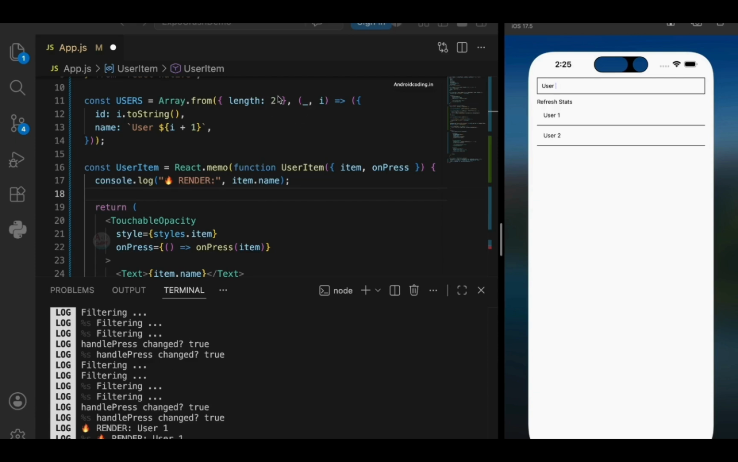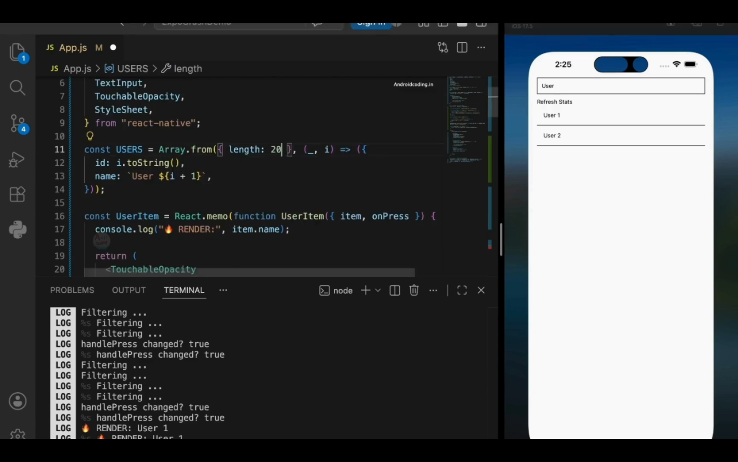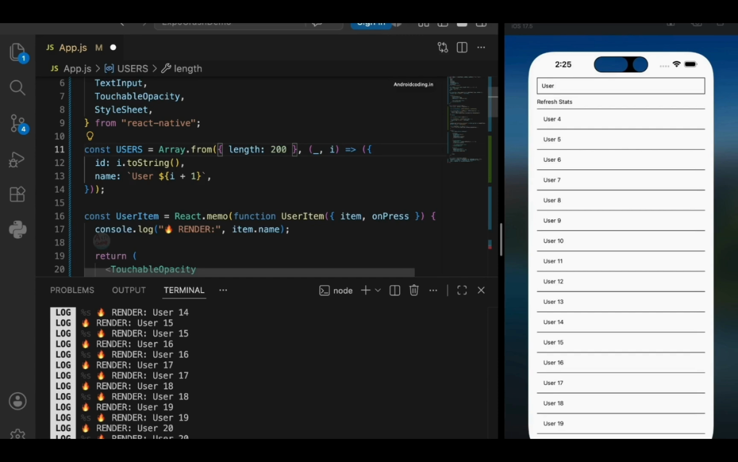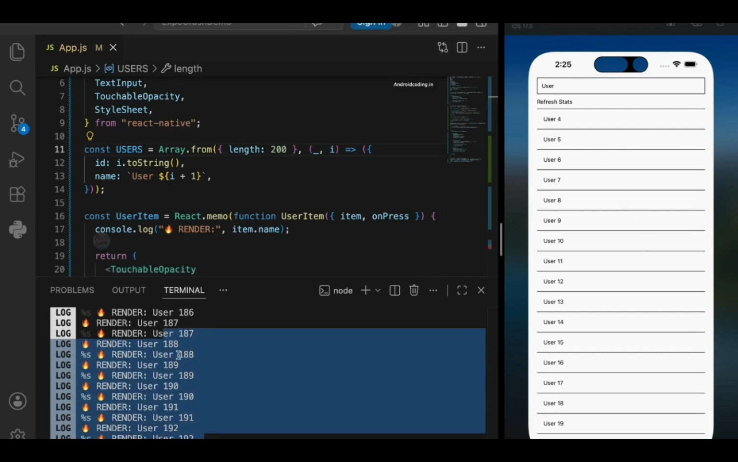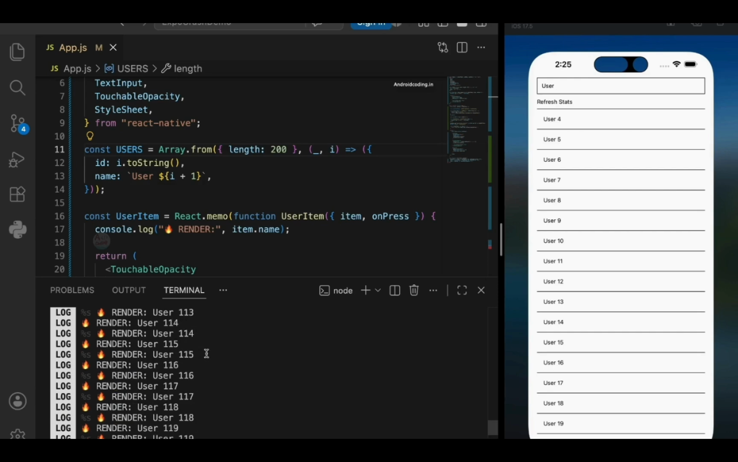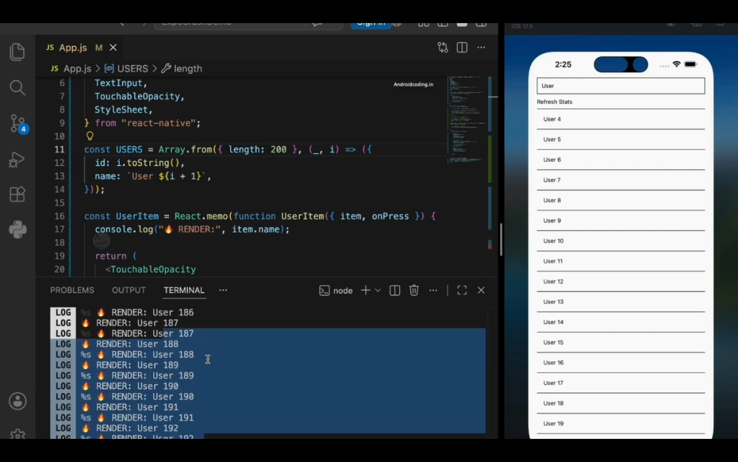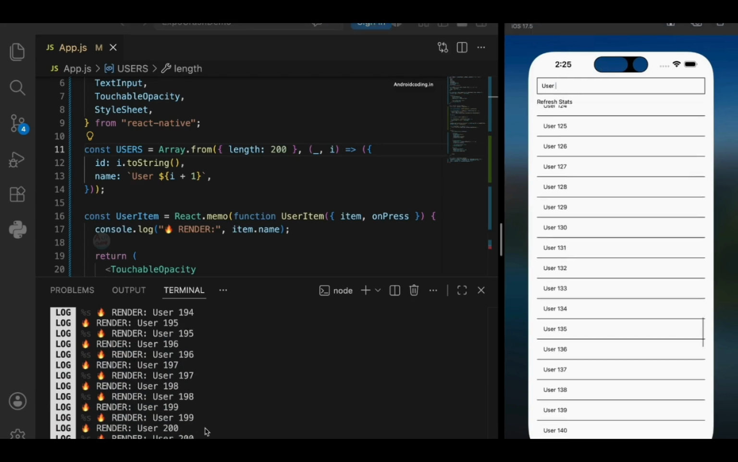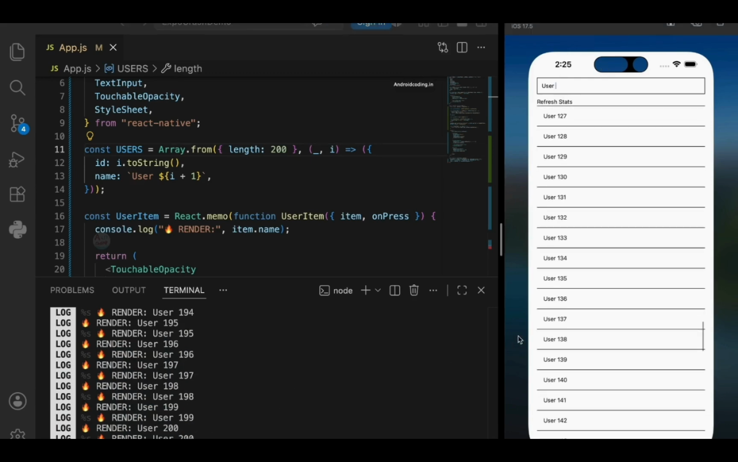But on a larger scale, let me try to specify 20 users here and save the code, and here you have got 20 users now. Or else let me make it 200 users. Imagine on the left side you can see 192 users are rendered now. So here you can clearly see the issue. Why only 192? Yes, now we got 200 users, because when we are scrolling, the remaining users are being added to the list.